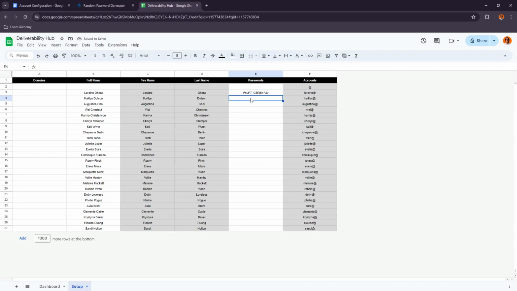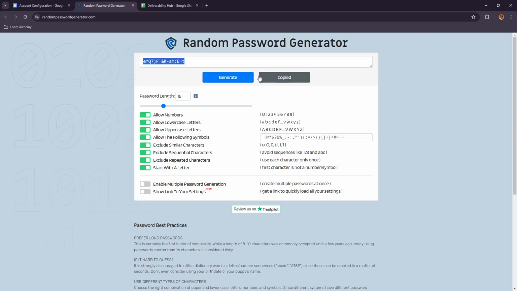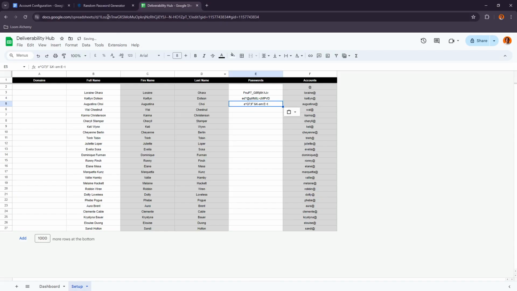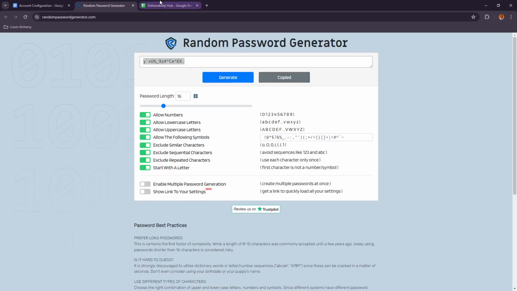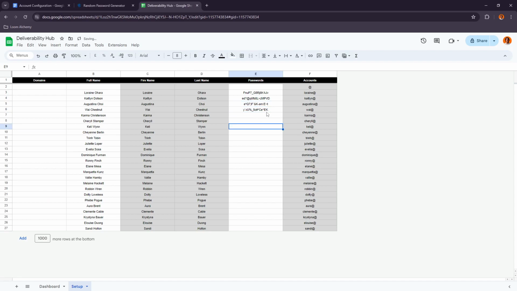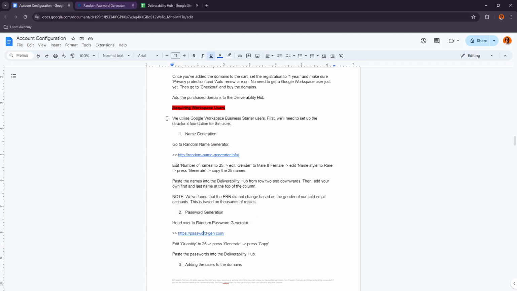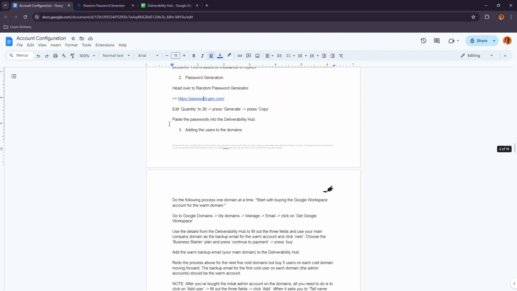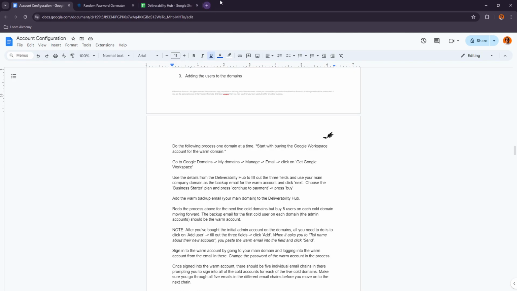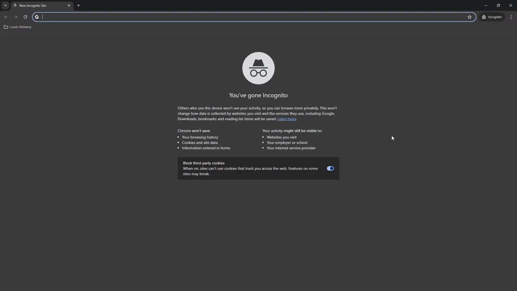Generate, copy, paste. Like this you can just paste a lot of passwords right here, right? I just copied them because I won't be generating them again and again, but this is the way by which you can do it. Now once this is done, we are going to add users to the domains. So for this, again, be connected to the VPN. Now here come two choices.